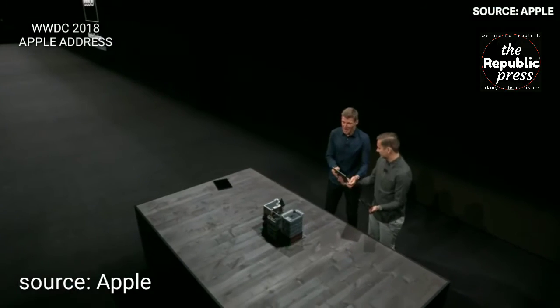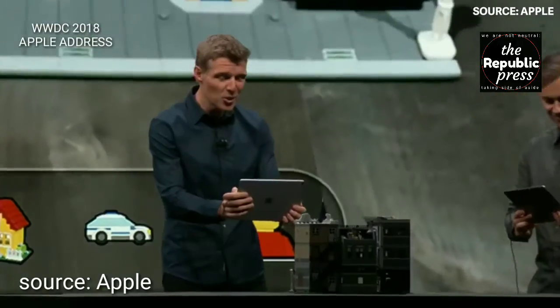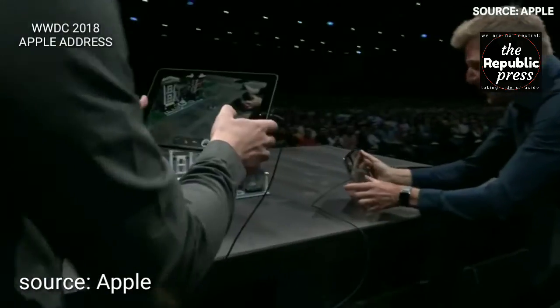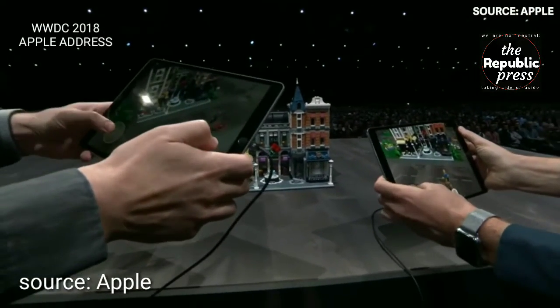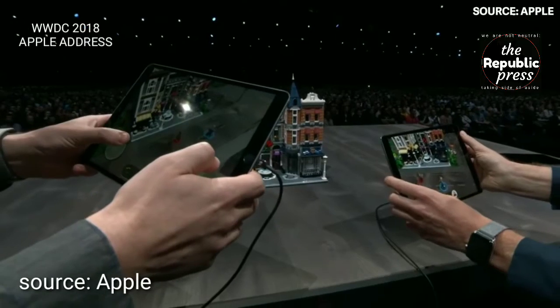Now check out how both players and even a third observer can all experience the same environment in real time. Here we have Assembly Square. It's one of our LEGO creator sets.